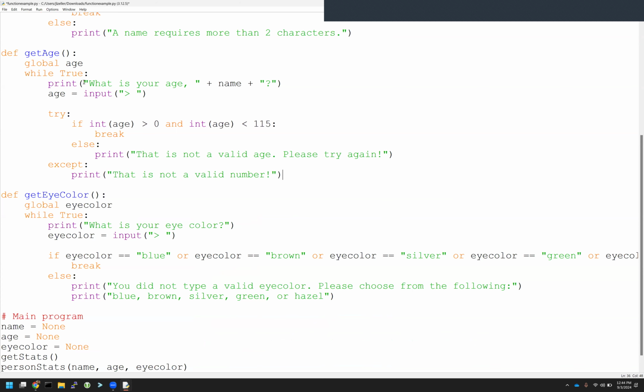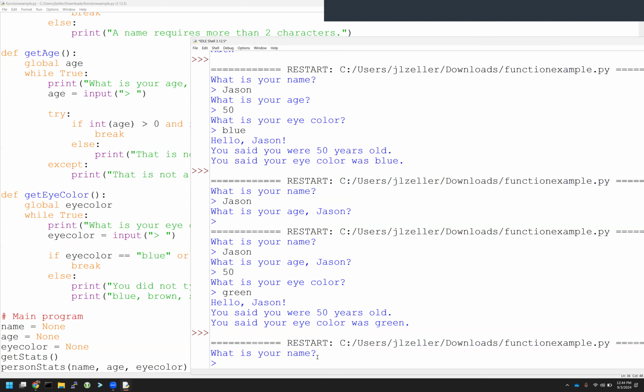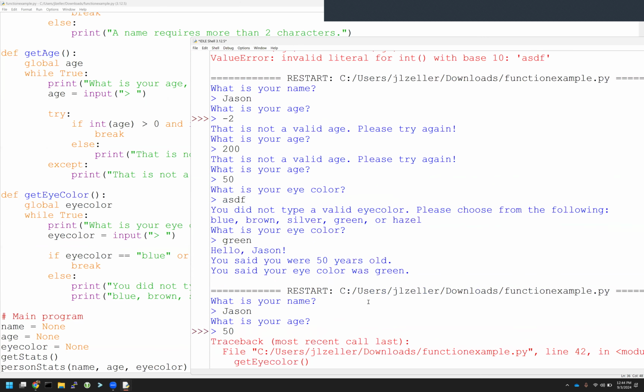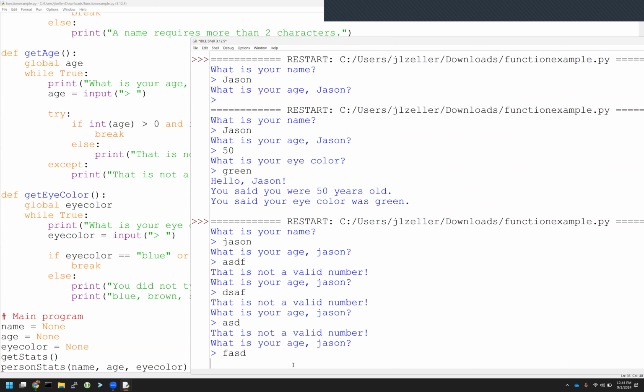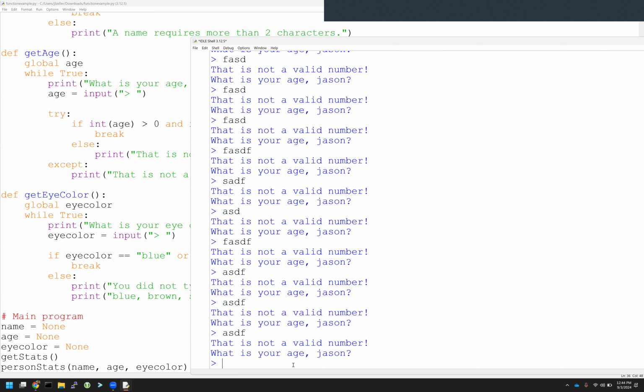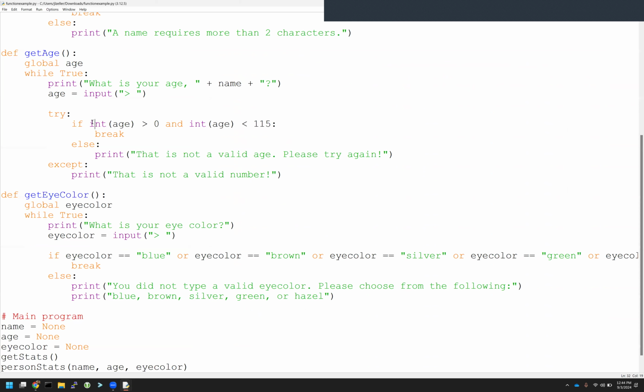Right? And then it's going to start this while loop all over again. So now if I run this, now I have a name of Jason. If I type in ASDF, instead of it crashing, it's going to say that's not a valid number. The reason we know it's not a valid number is because we tried to convert that to an integer, and ASDF does not convert to an integer. Therefore, it's going to print this exception and start the loop back over. So now you have a way of checking to see whether or not they're typing in a valid number.